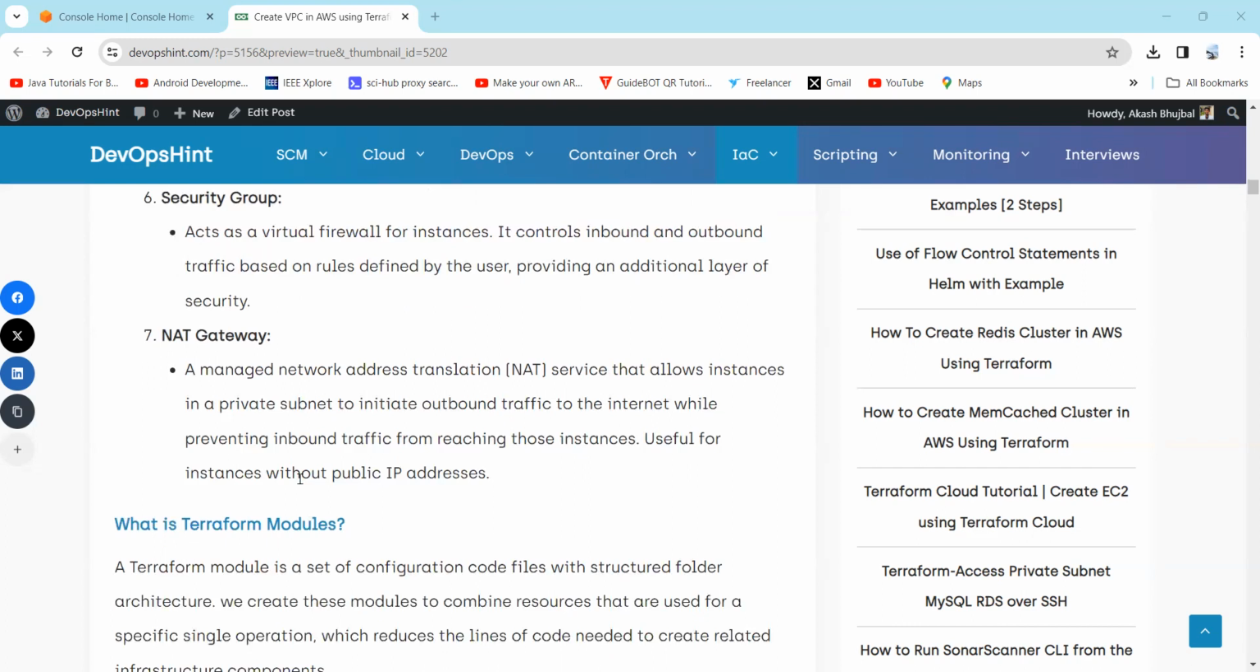And NAT gateway, a managed network address translation (NAT) service that allows instances in a private subnet to initiate outbound traffic to the internet while preventing inbound traffic from reaching those instances. So it is useful for instances without public IP. The VPC is a virtual network that will enable you to launch and operate resources in a logically isolated section of the cloud. If you think of a VPC as a private secure network it provides in the cloud environment, it is similar to how an office building might have a private network for internal communication and resource sharing.